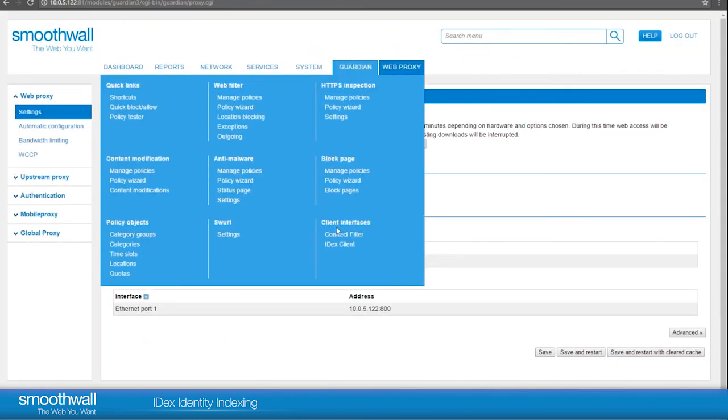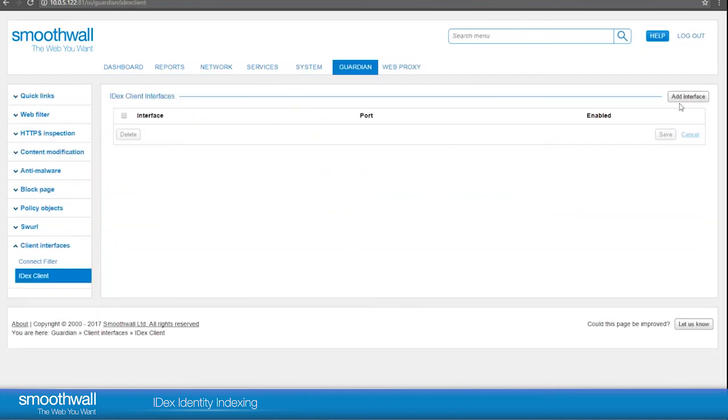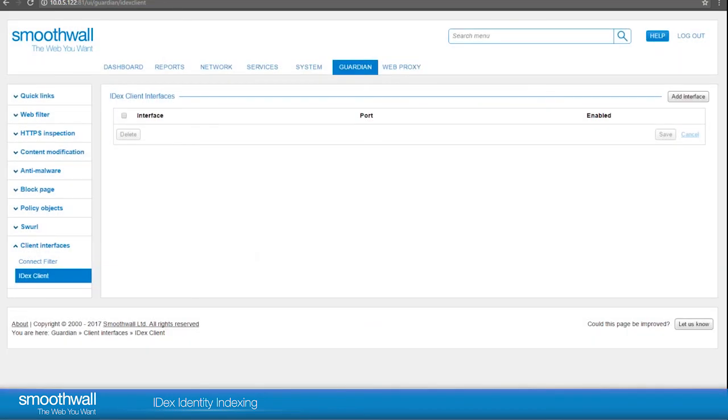Navigate to Guardian, Client Interfaces, IDEX Client, and choose Add Interface. You will now see the load balancer is available to choose, as well as the physical interfaces. Now, when you set up the load balancer, IDEX will work with your system.